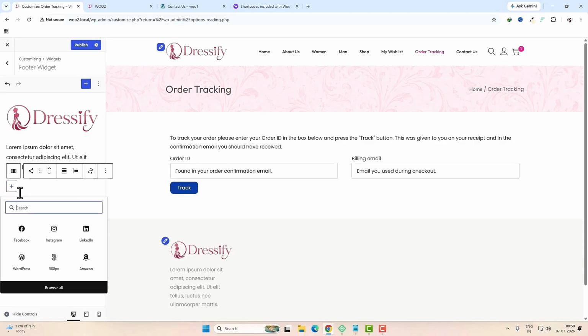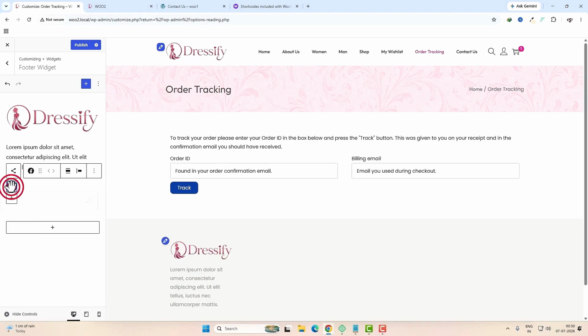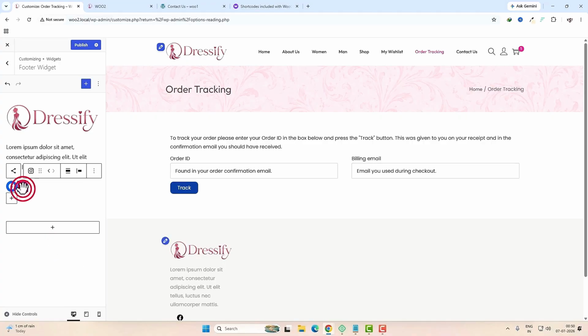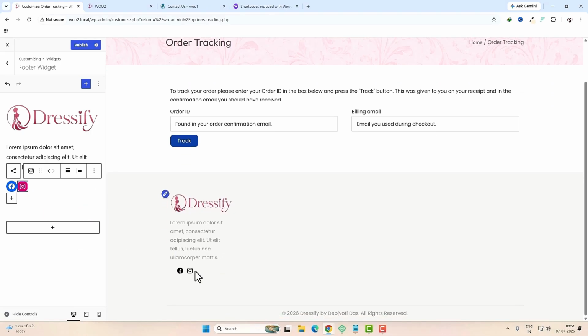Now whatever the social media icon you need. Suppose I need Facebook. Click on the Facebook. After that, I have to click on the Facebook. And here I have to enter the Facebook page link. Similarly, if you want to add Instagram, click on the Instagram and click in this. And here actually you have to enter the link for the Instagram. Like that, you can add the social media icons, okay?